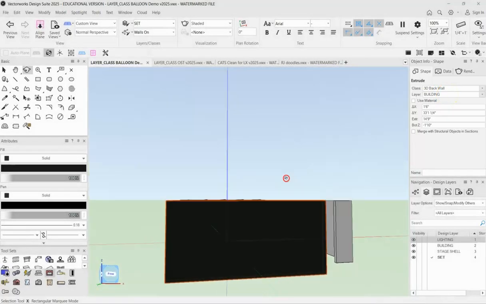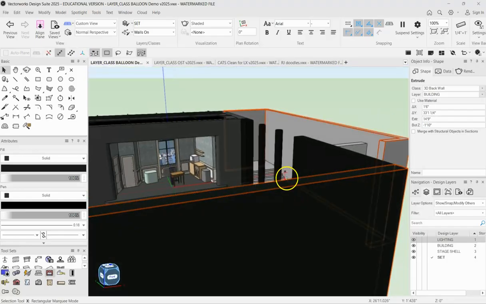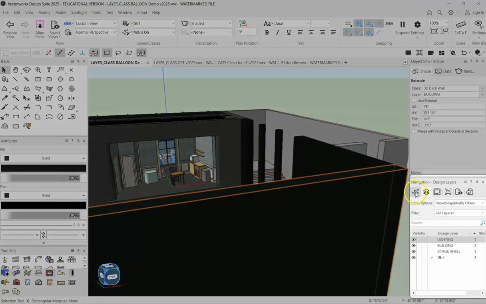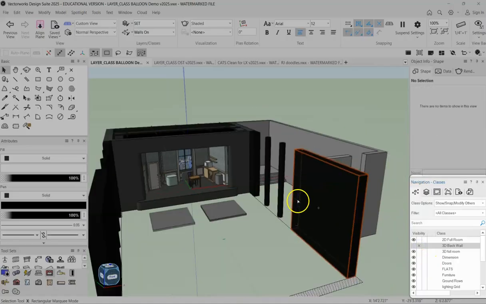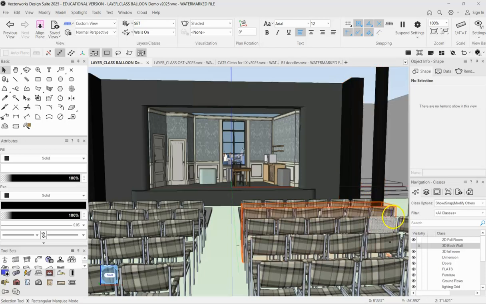Say I'm zooming around and I want to get a nice shot of the stage, but this wall is in my way. I usually always make my back wall its own class so that I can go into classes and turn off that back wall if I want to. So I can get my camera down and see right into where I want to be.